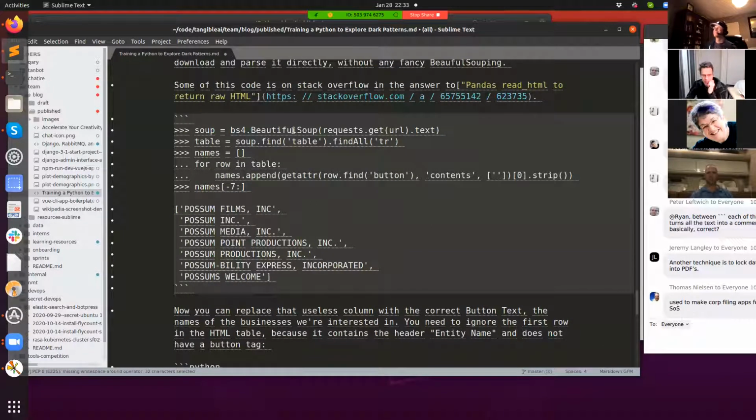And so if you want to grab that column that has these buttons and you want to get the contents out of there, you're going to go through each row in the table, and for each row, you're going to look for this button, and then you're going to grab the contents of that button, and then that's going to give you these strings.